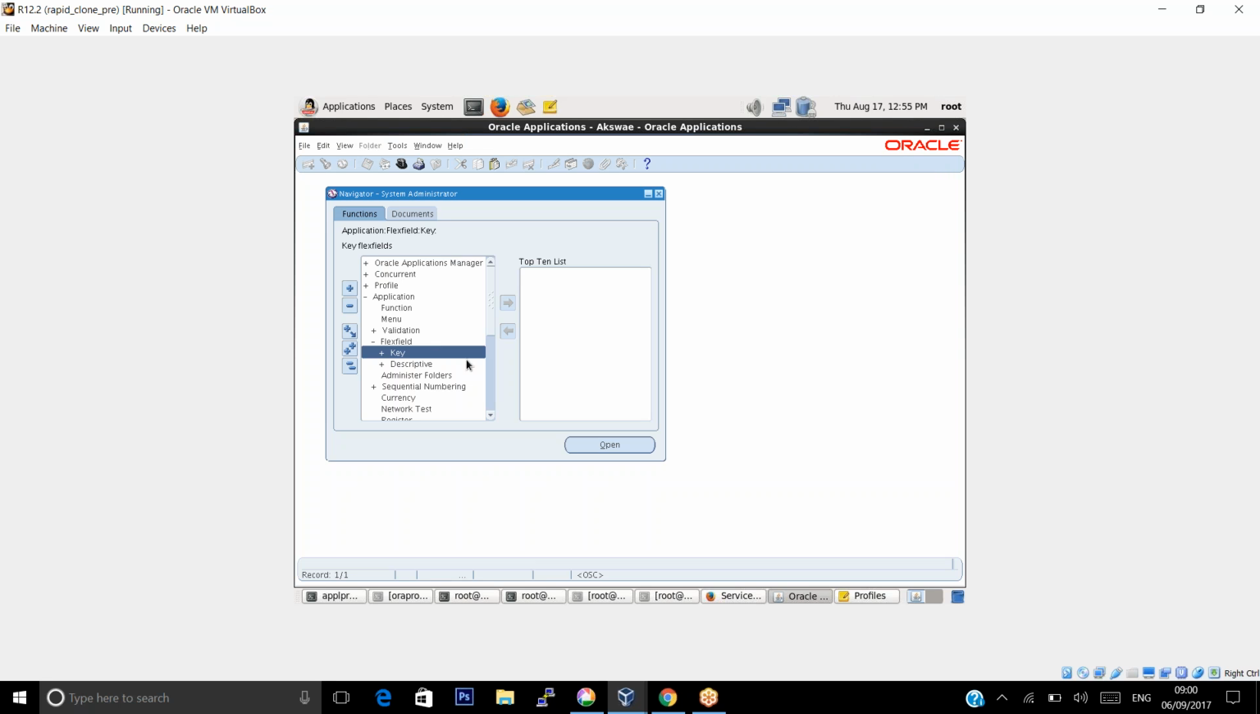One is a key flex field, and another one is a descriptive flex field. Okay, so the main motto of flex fields is that they are the easiest way to customize the application. Key flex field will be like the option button, and descriptive flex field like a check button.